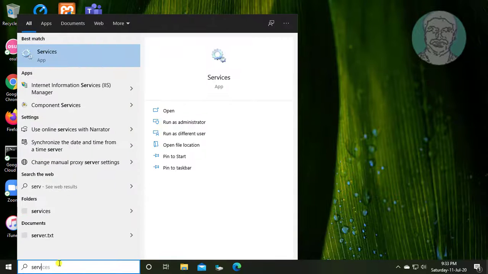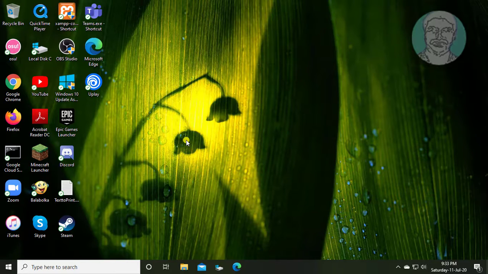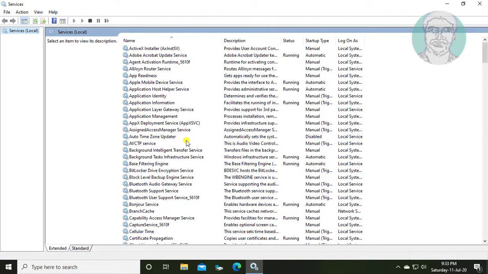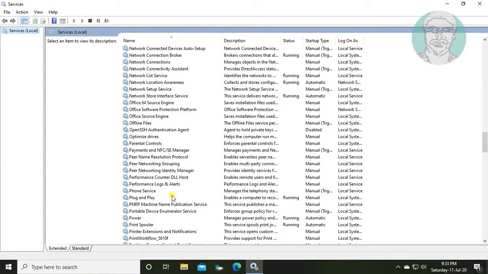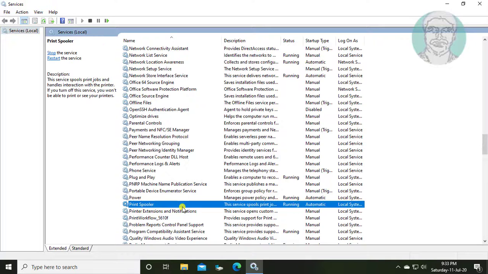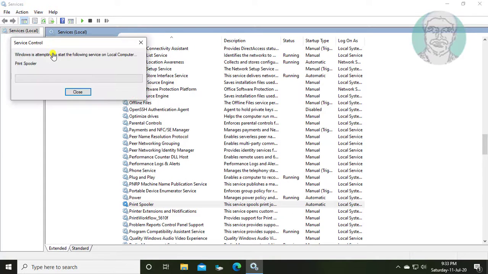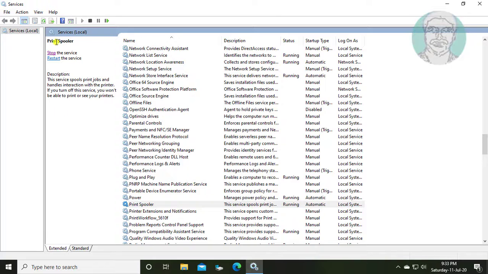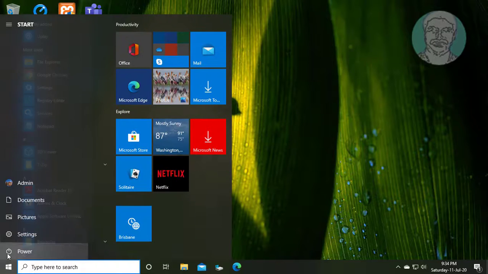Type services in the Windows search bar. Click Services. Select the Print Spooler service. Start and stop the service. Restart your computer.